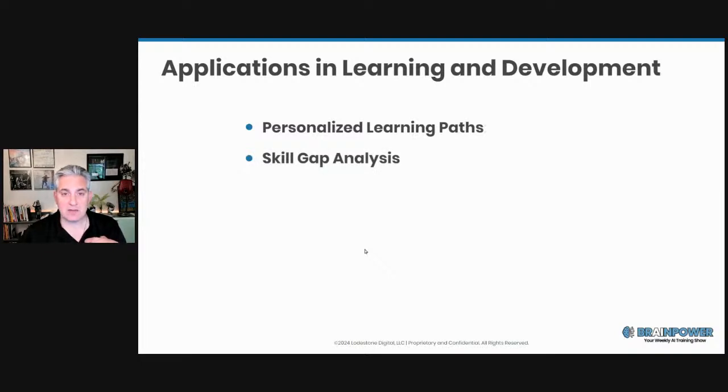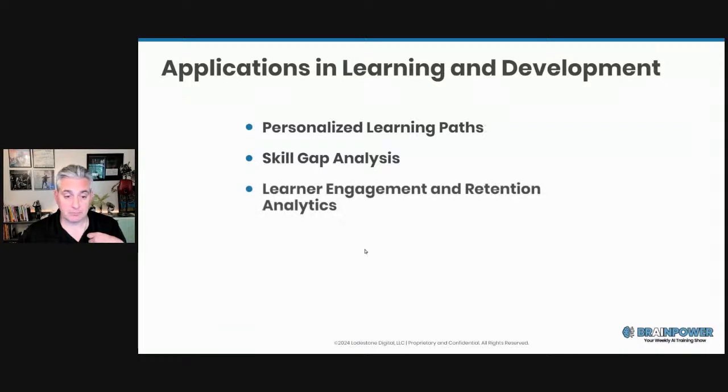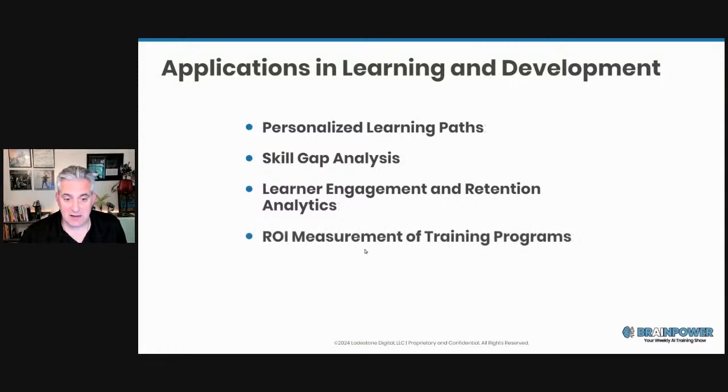Skill gap analysis. Okay, so going in and leveraging data analytic capabilities within ChatGPT to maybe even from the model suggest what would be used for upskilling. Learner engagement and retention analytics. So if you have some type of report, maybe an XAPI report or statements that will then generate this type of data, you can then analyze that data.